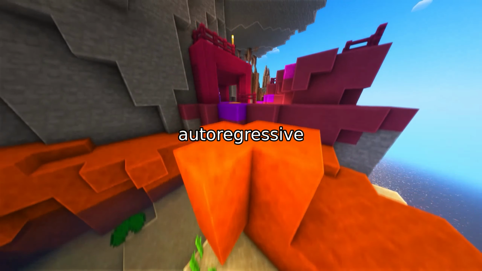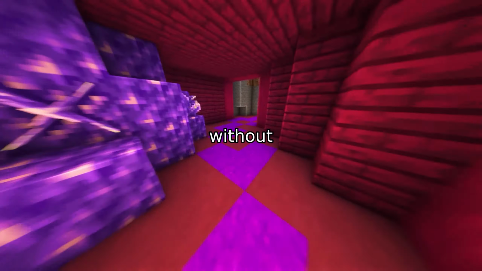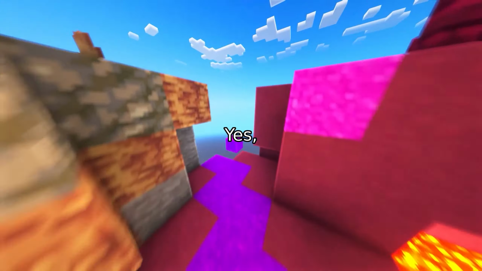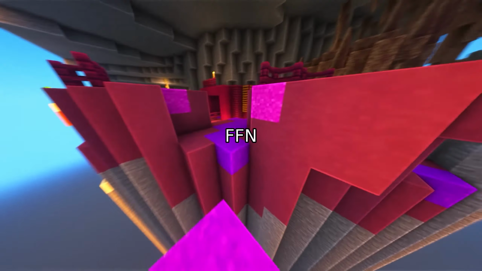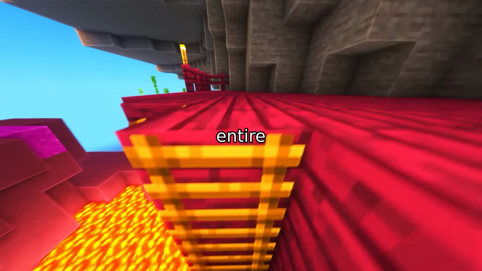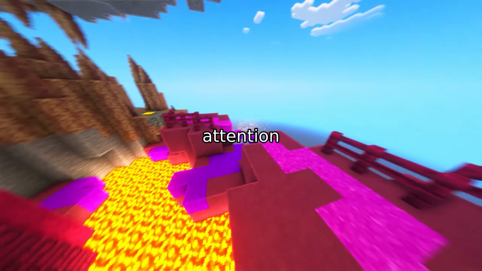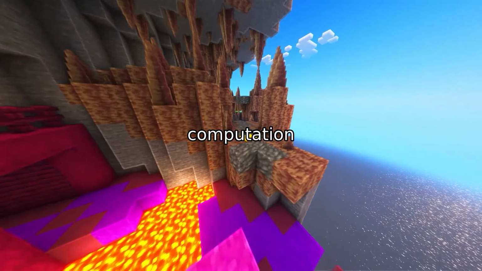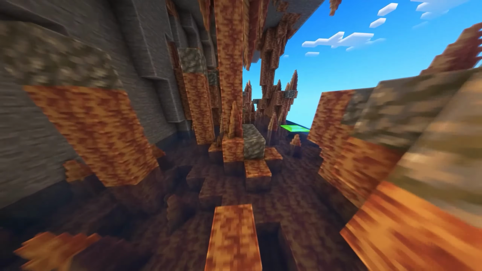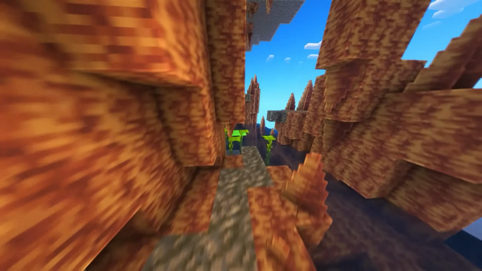But what about autoregressive generation? Can we skip layers without breaking the key-value cache? Yes, and here's how. For feed-forward FFN blocks, if the mask says skip, we skip the entire FFN computation. For attention blocks, we can't fully skip the computation, because we still need to maintain the key-value cache for autoregressive generation. So we do something clever.